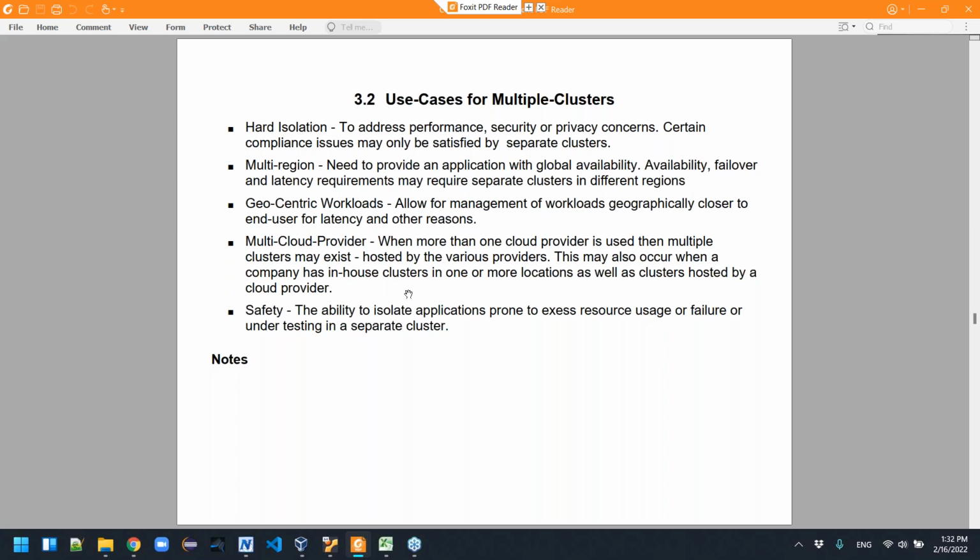So what I was describing there is one scenario in multi-region, which actually is the next one that's listed here, geocentric workloads. Okay, so you're managing workloads closer to the end user, right? It's also referred to as edge computing, where you run something so that there's less latency and better user experience by running it physically closer to where the users are going to be. Okay, so that's just one multi-region use case.